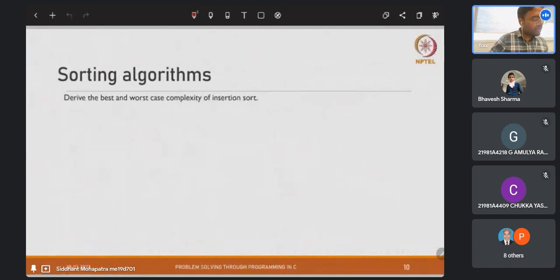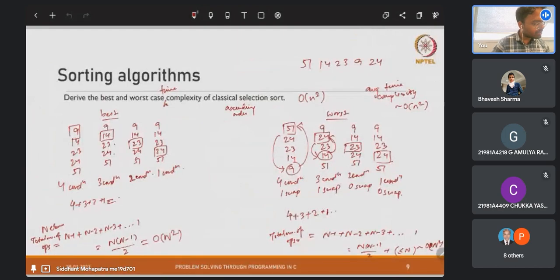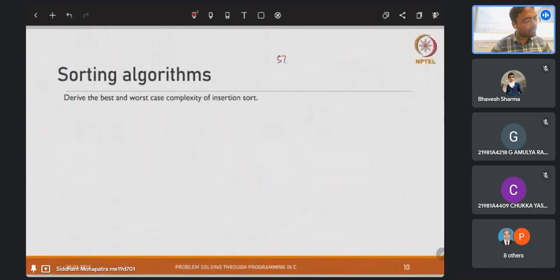Alright, now we'll do the same but for the insertion sort. I'll just rewrite the array, which is 51, 14, 9, 23, 24. So these are the elements anyway. So we will do ascending order again, and we'll do the best and the worst. Alright, now the best case, let us just write the best case down first.